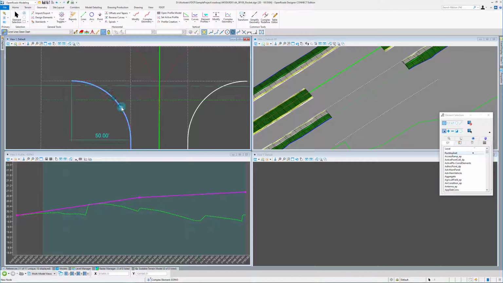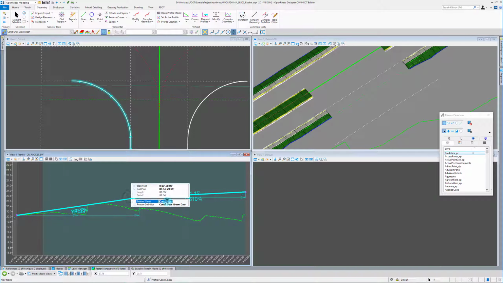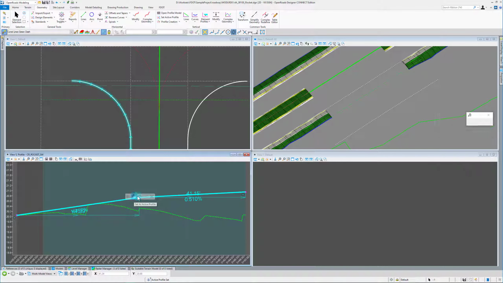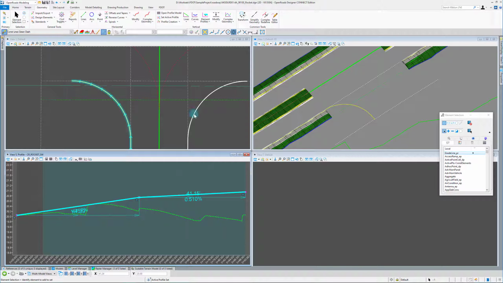So one thing I also like to do is make sure I name these things. So I usually start with a CR for curb return, and the side street, we're calling this Rocket. And this is southwest. So I'm going to copy that, and I'm going to name, so I just named my complex horizontal element that, and I'm going to name my profile that as well. And we're going to set that as the active profile, and it shows up over here.